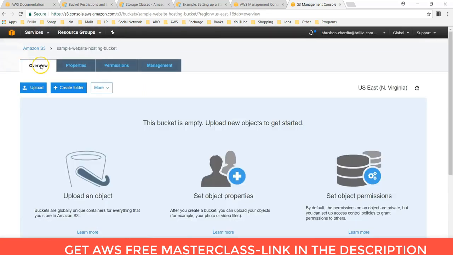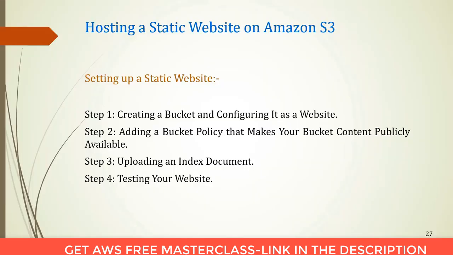So this is the typical demonstration of hosting a static website on Amazon S3. Thank you.